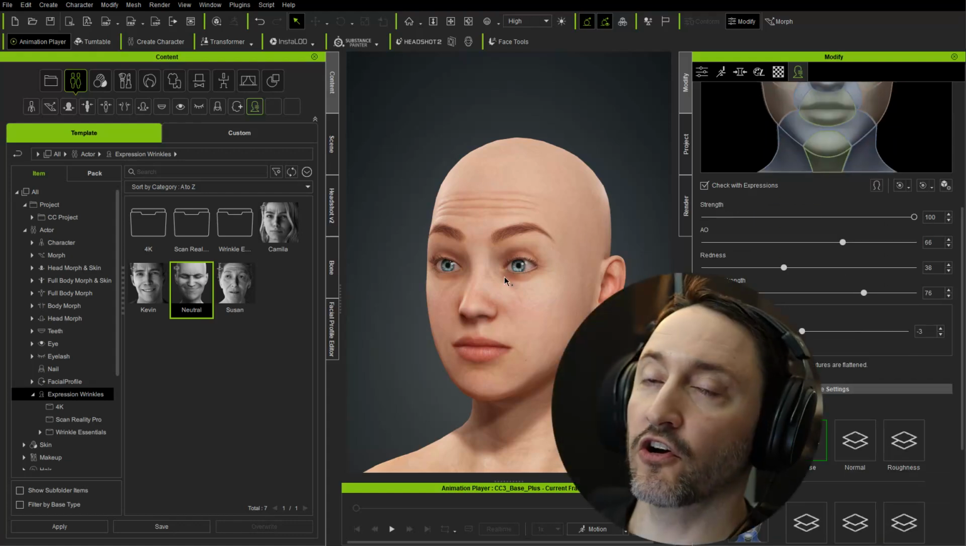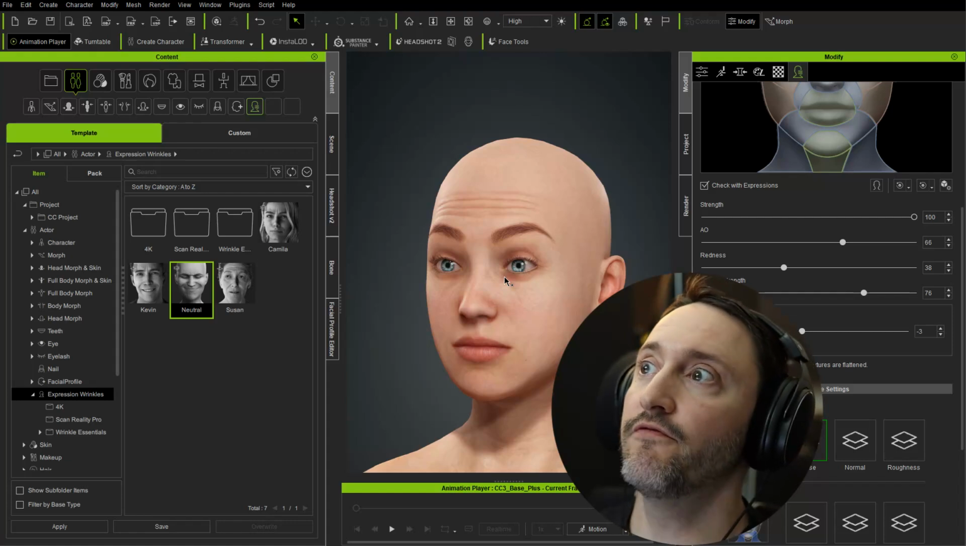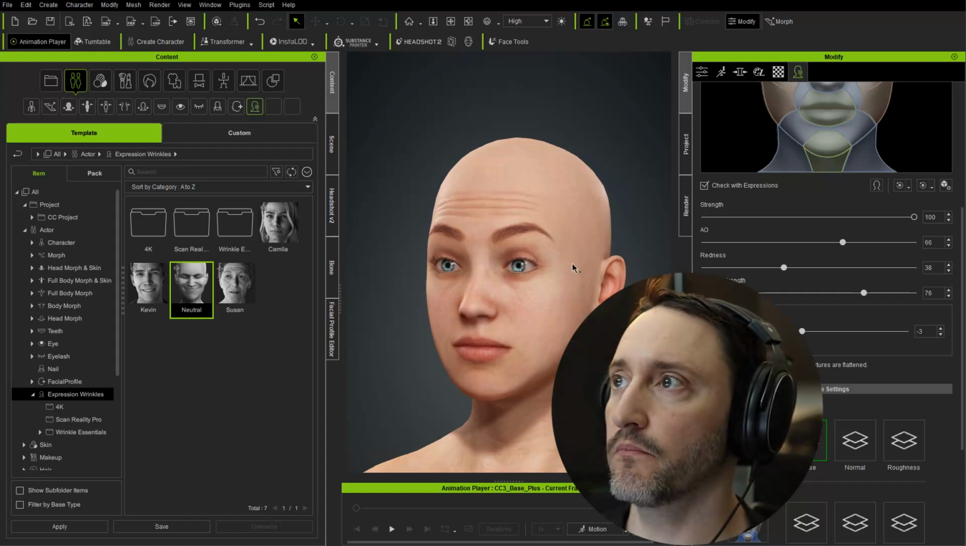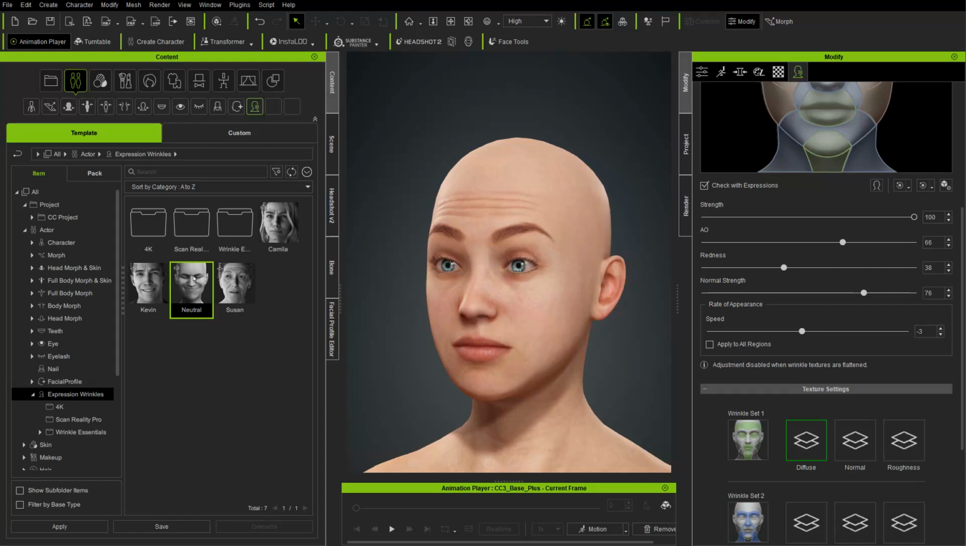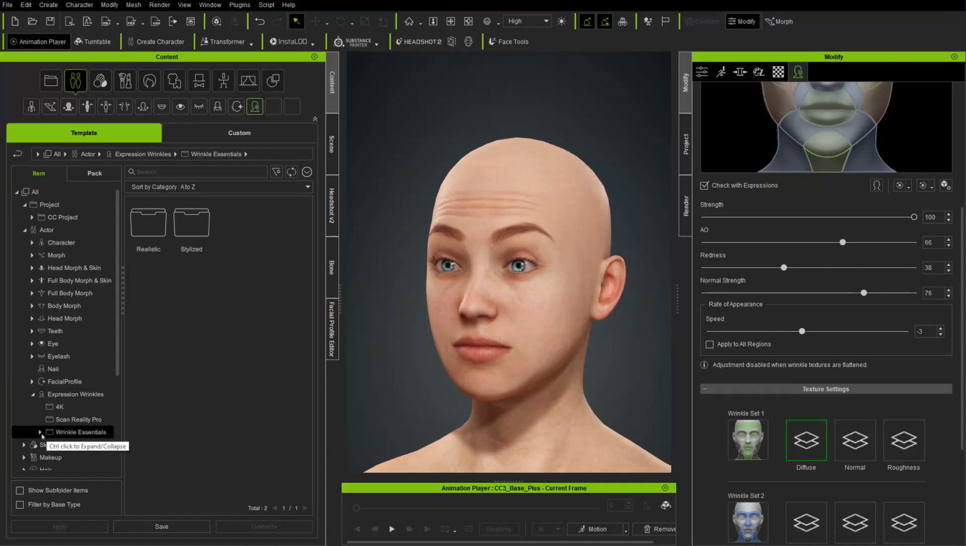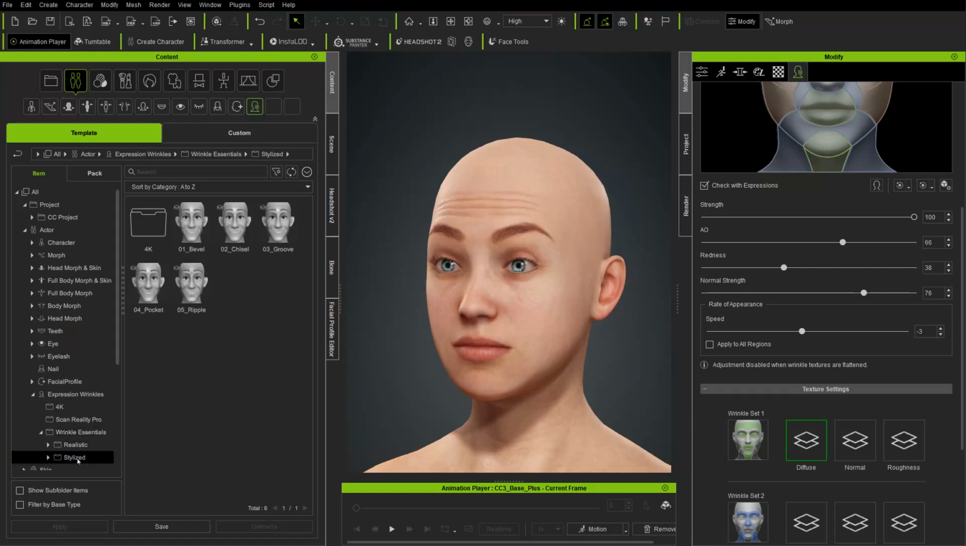Now, for this character or any character we make, there's default expression wrinkles that we can pull in, which we've already showed you, neutral expressions. If you go to the Reallusion Marketplace, there's a Wrinkle Essentials pack. In here, you'll see there's realistic and stylized. You can absolutely do stylized wrinkles.